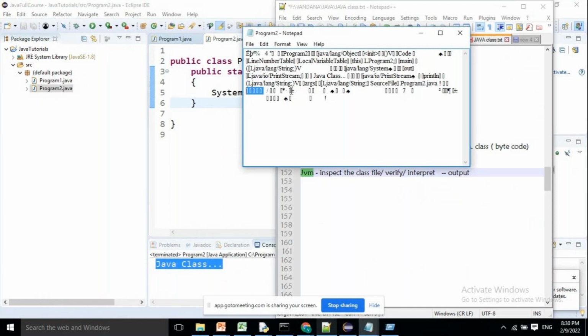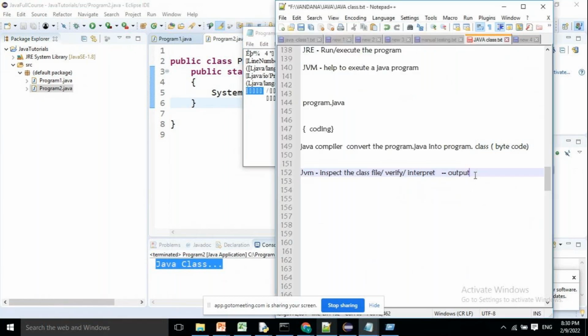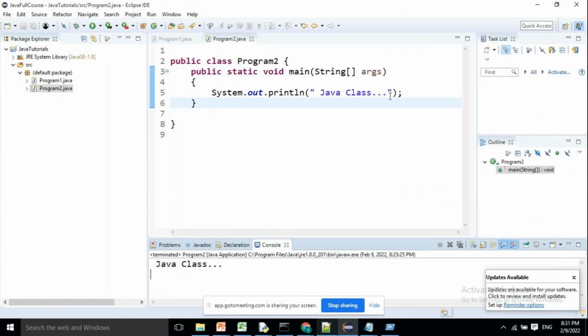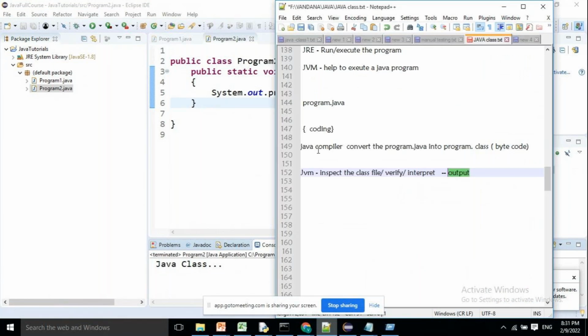If the file has no issues, it will verify and produce the required output. What is the required output here? It should print a statement, Java class, and with the help of the JVM we get the output Java class. To get this result, these are the steps followed. We are taking the help of both the Java compiler and the JVM.